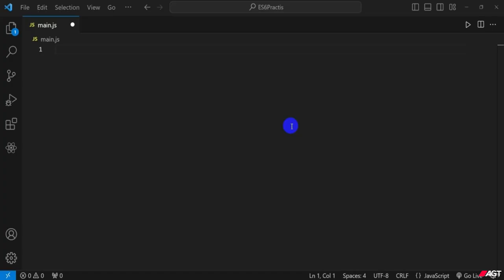So today we are diving into the powerful world of ES6 classes in JavaScript React. Specifically, we are focusing on how they work in the context of React. Okay, so let's get started.